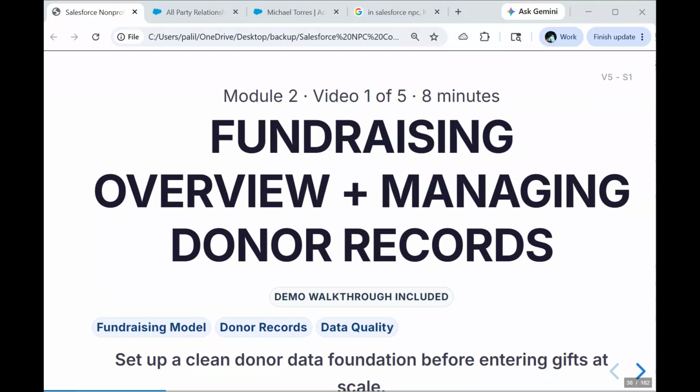In this video, we are covering the fundraising overview and how to manage donor records. We will look at what NPC fundraising covers, walk through the anatomy of a donor record, and then jump into the org to create one together.